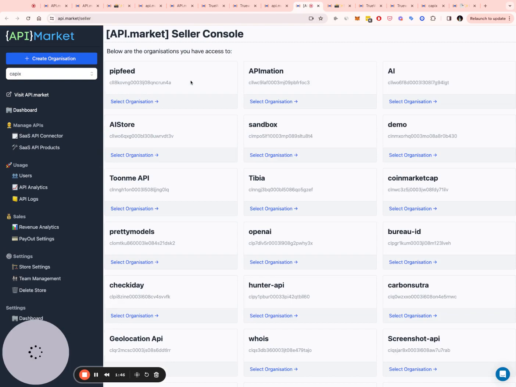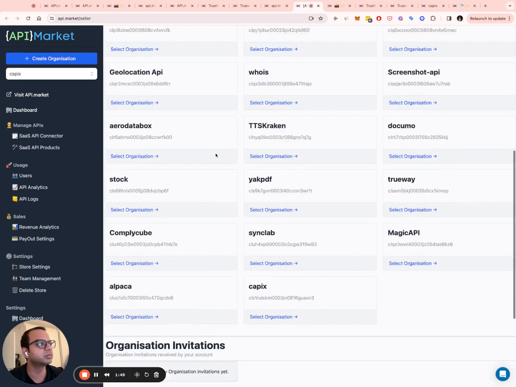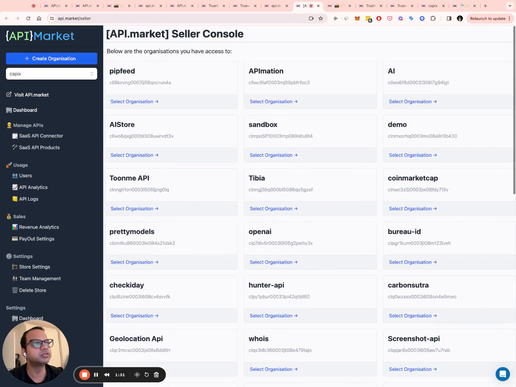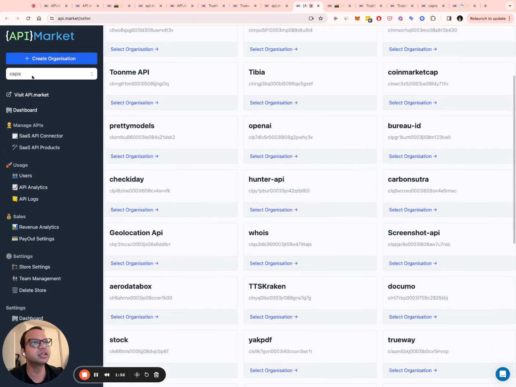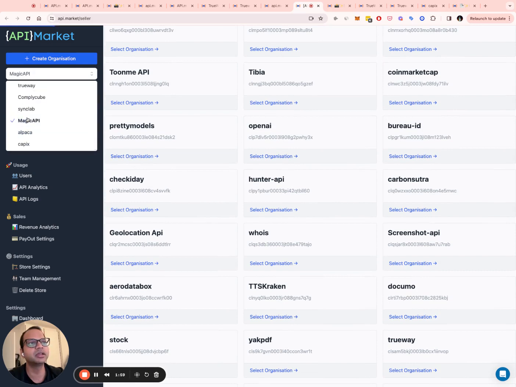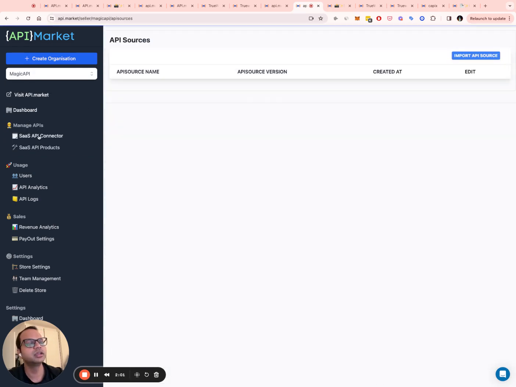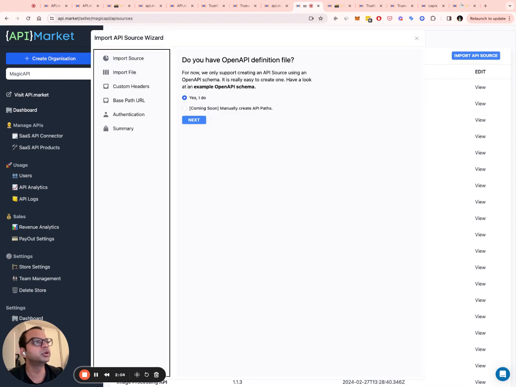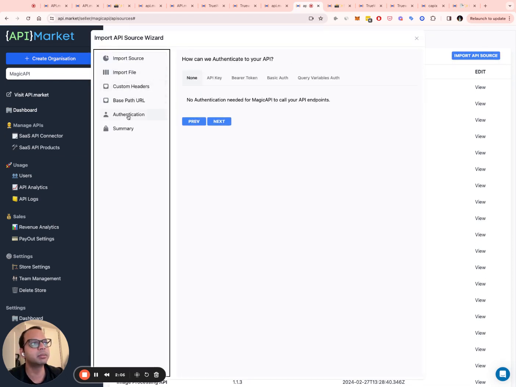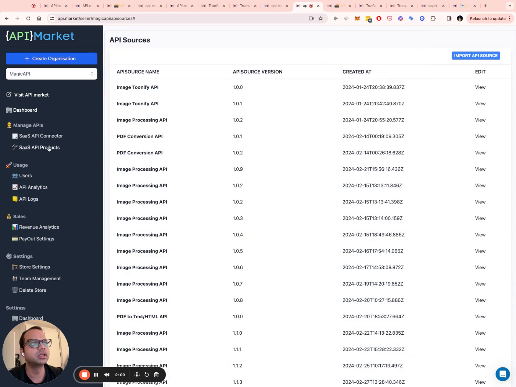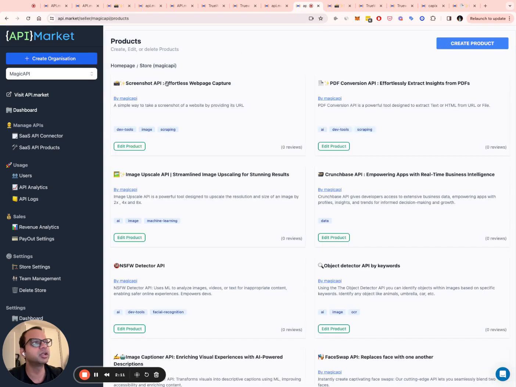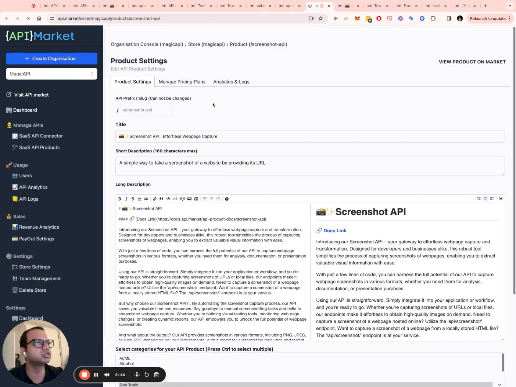Let's go to the seller console. So the seller console is used by the SaaS companies to list their APIs on API Market. So these are the different SaaS companies that are listed, and I'm part of all these organizations. So let's select Magic API because I can show that quite easily. To connect an API, you basically import your API source, which is OpenAPI YAML or a JSON. And using that, you can create different kinds of products. So let's look at the screenshot product because we just tried it out.